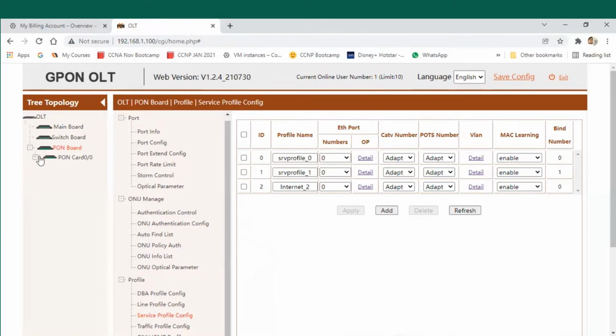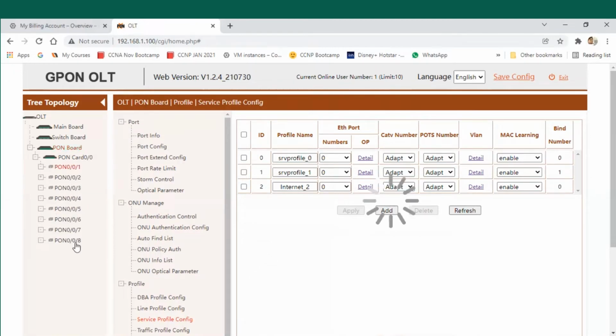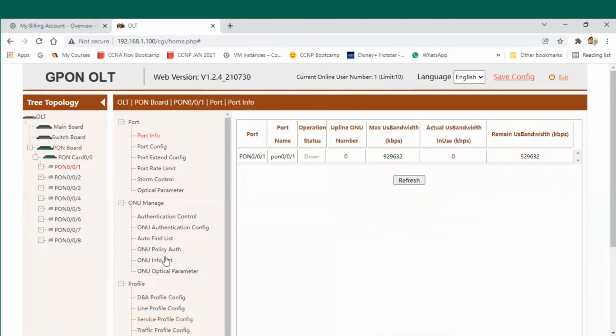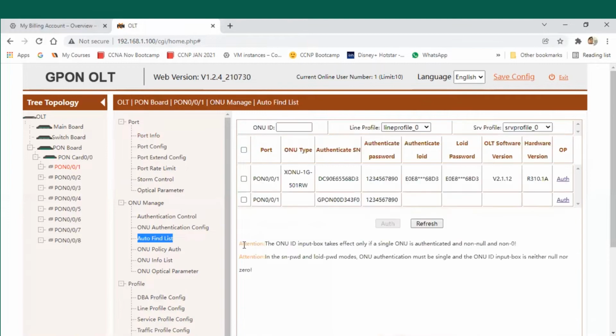Now connect the ONT. Go to the PON. I have connected on PON number 1. Go to the ONU manage section. Click on the auto find list. It will find the connected ONT. Here I have connected two ONTs, ONT number 1 and 2.